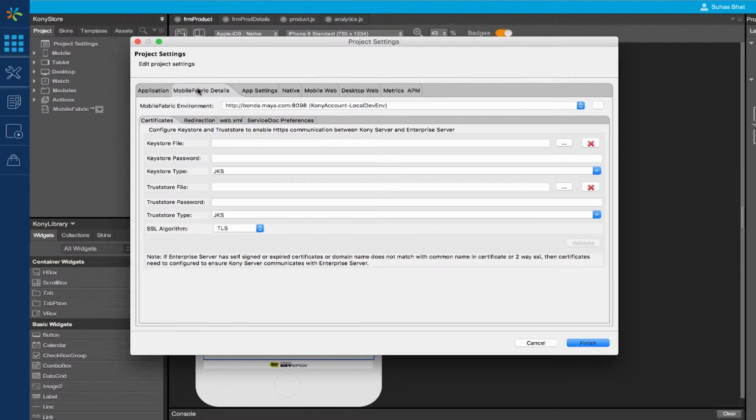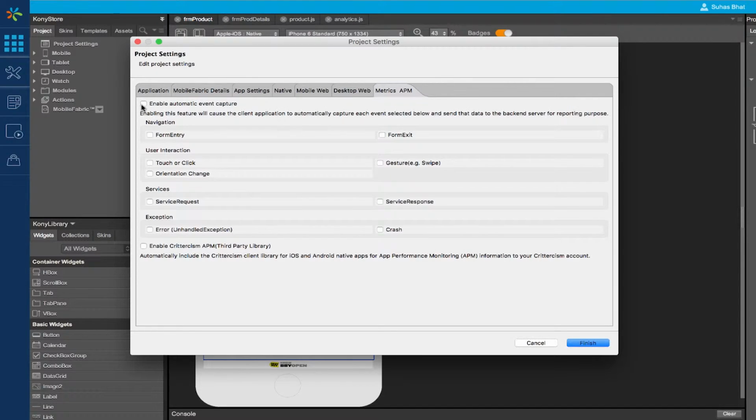Next, we go to the MobileFabric details and ensure that the MobileFabric environment is pointing to the correct server that you're trying to publish or point the application to. Next, we go to the Metrics APM tab and ensure that we select the Enable Automatic Event Capture.